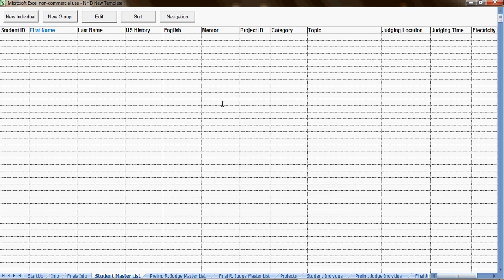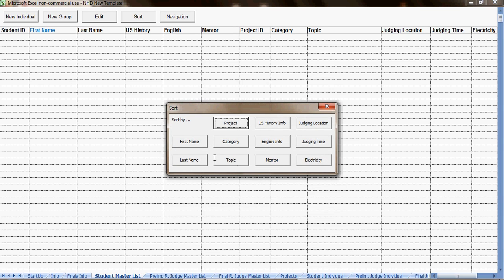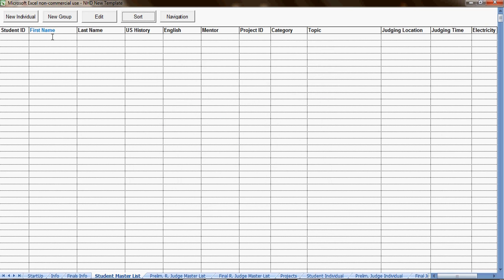The sheet can be sorted with this sort button by any of these different columns. And as you see right now, I'm sorted by first name. Whatever you sort by will turn blue.